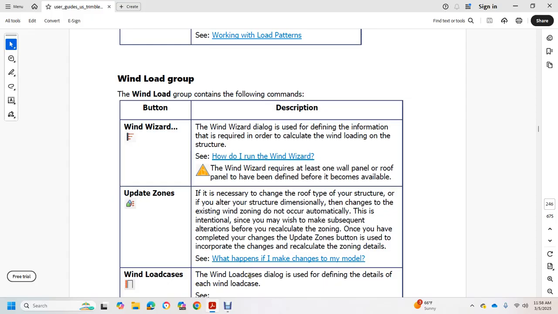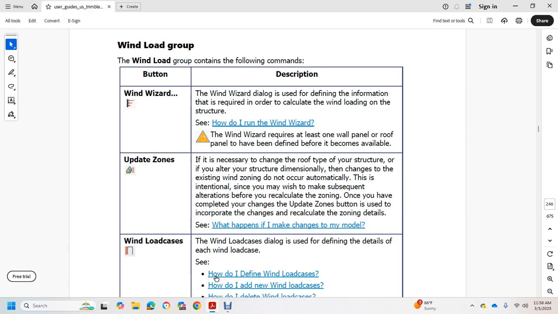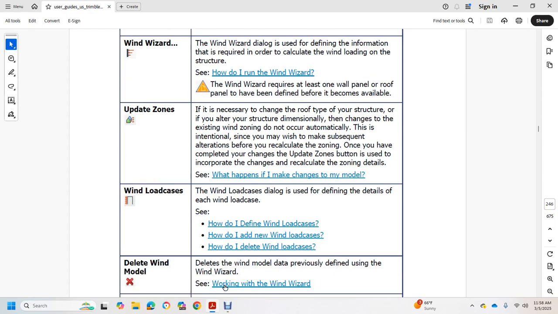Wind load cases. The Wind load cases dialog is used to define the detail of each wind load case. See, how do I find wind load cases? How do I add new wind load cases? How to delete wind load cases? Delete wind model: delete the wind model previously defined using the Wind wizard. See, working with Wind wizard.